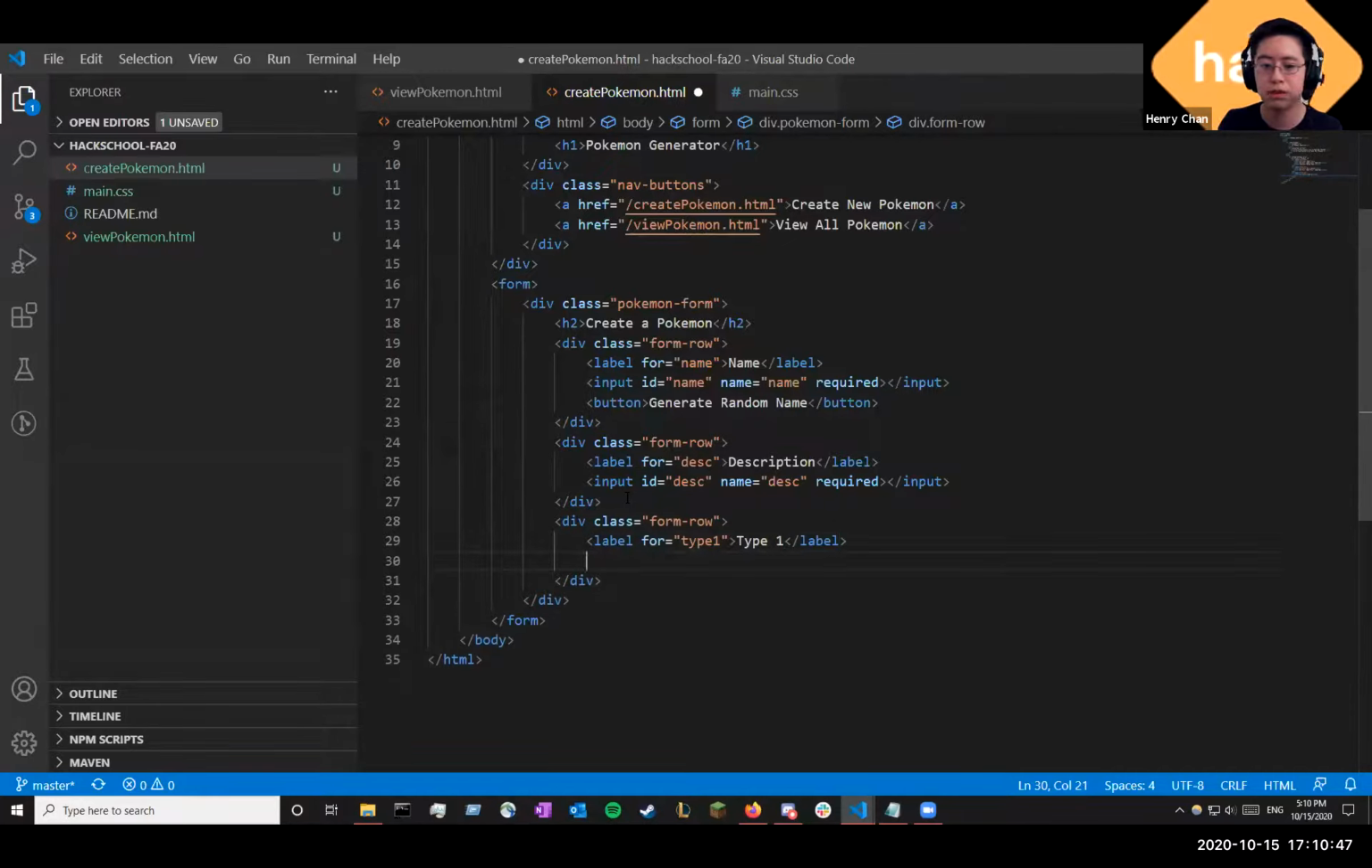And once we do this, for our types, we want to be able to select from a variety of different types. So to do that, we're going to add what's called a select element. What this does is it acts as a drop-down element where you can select from a bunch of different options. So for this, we'll do the ID of type 1 as well as the name of type 1.